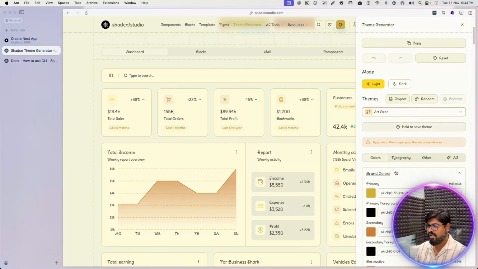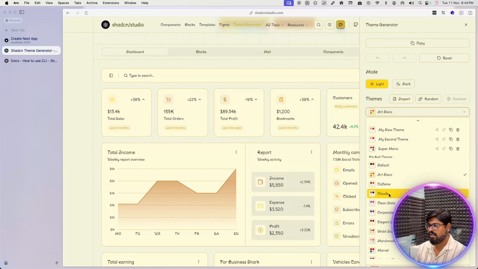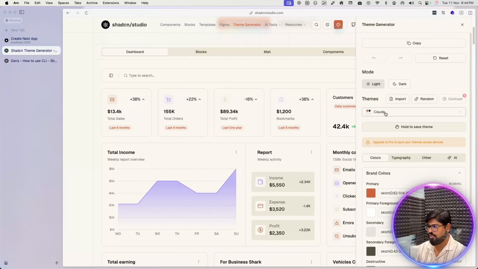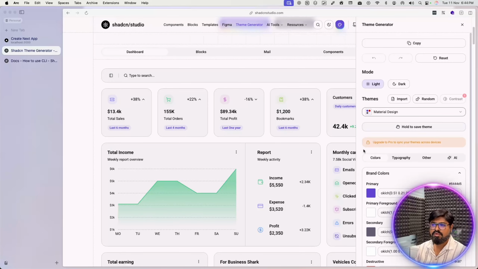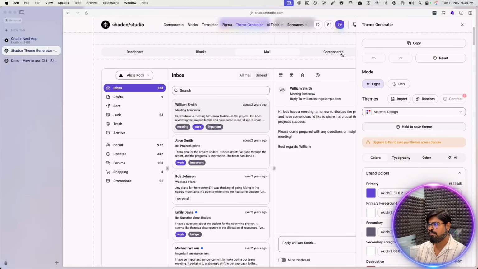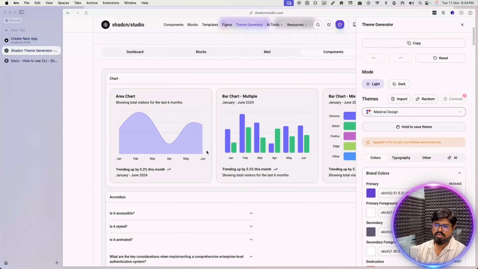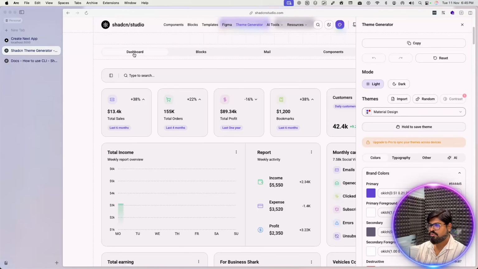Let's apply the Art Deco theme. As you can see, it gets changed easily with the Art Deco theme in this page. You can also apply any of the other themes as per your choice. So let's use a material design theme for now in our landing page to check. Before that, you can check how this theme looks in dashboard, blocks, mail or Shadcn UI components. So let's use the material design theme in our project.